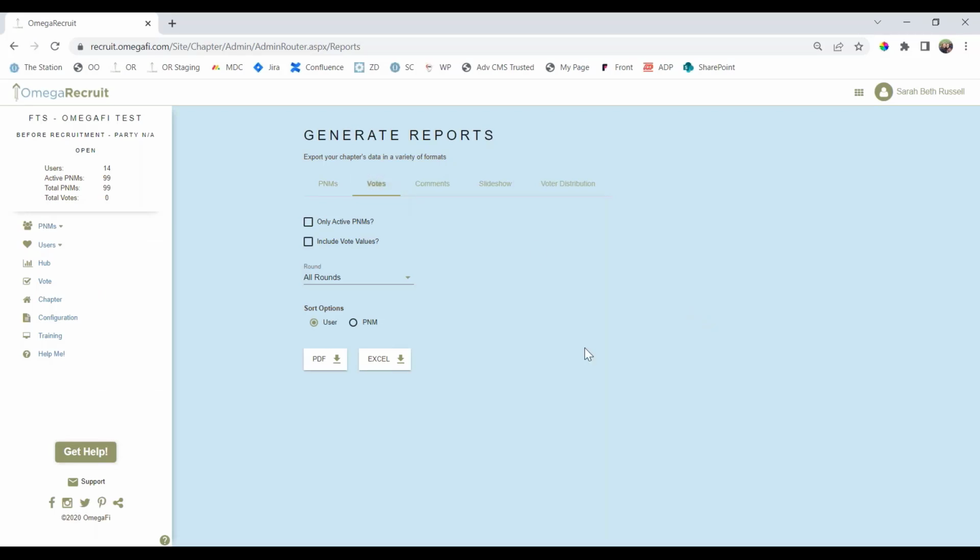Then we're going to look at the votes. There's a few options for this. You can use it to show the exact votes that have been submitted, including who submitted them and what the values for each of those votes were. The comments, this is just going to export all the comments, and then we have the Slideshow tab. It's similar to the in-browser one, but this is going to download it into a PowerPoint, which some people prefer that format. It's not going to have as much information on it though.